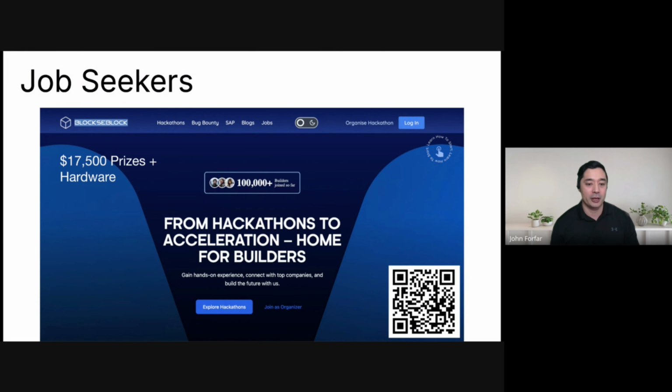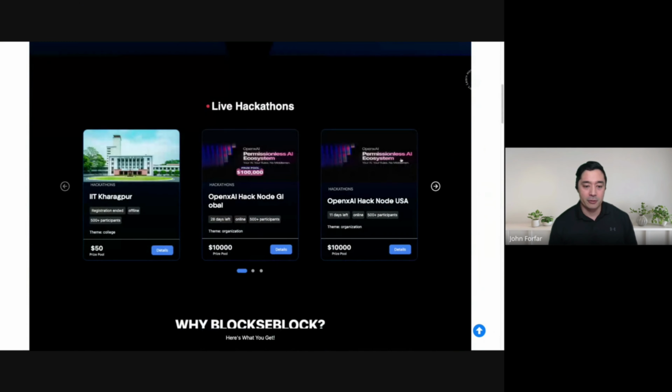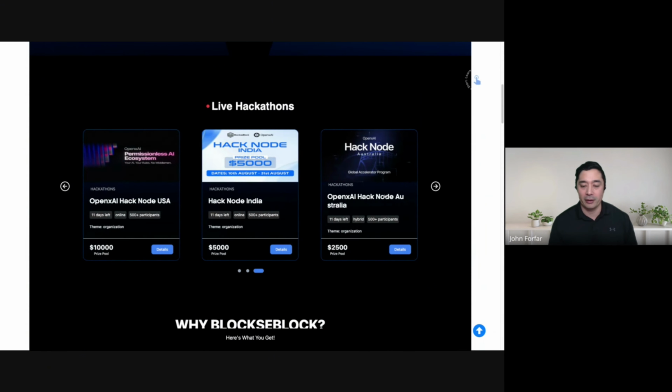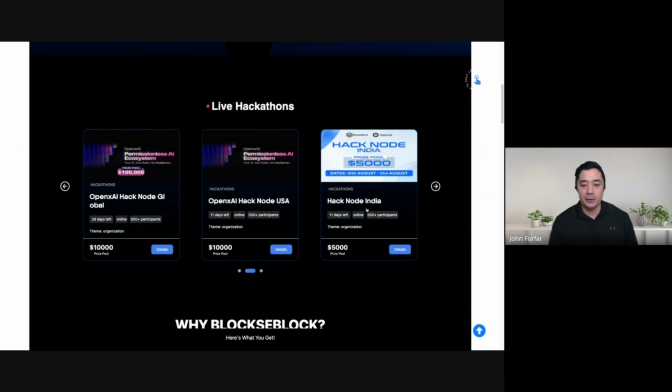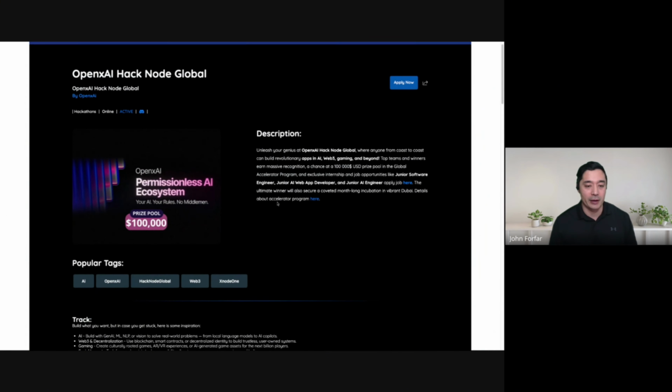And I'll just quickly share what that is. So this is Block. Basically, you just scroll down and find the Hacknode running in your area. Currently we have Hacknode USA, Hacknode India, Hacknode Australia running. If you're not in those 3 regions, they were the first regions based on demand, we do have a global Hacknode that has been recently set up.